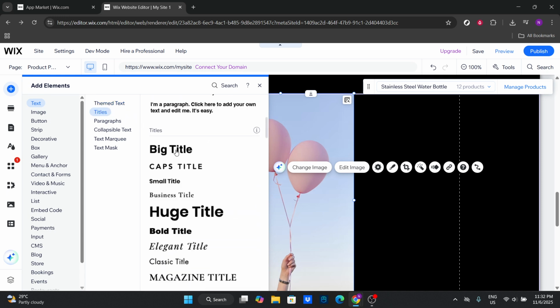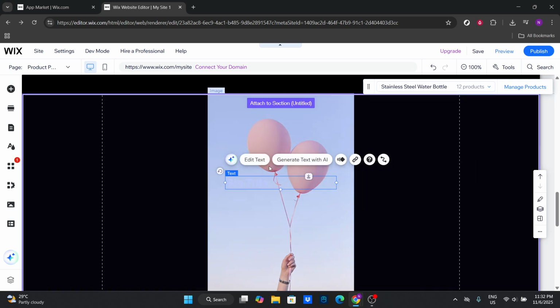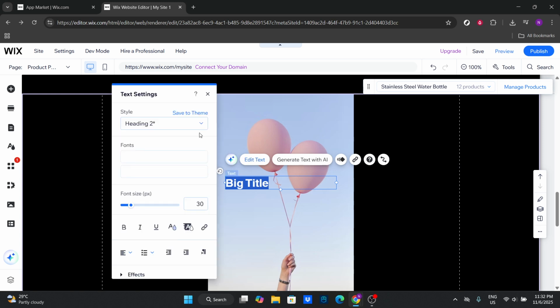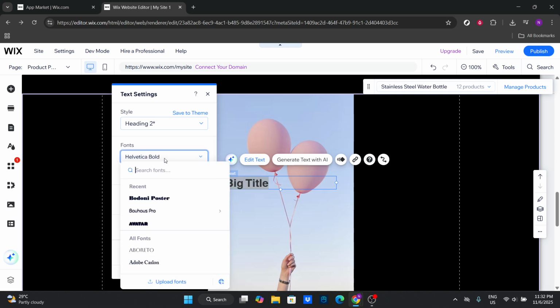Think carefully about the message and how you want to communicate it to your audience. Editing your text is crucial for making it stand out. Look for the font icon in your toolbar to explore different fonts. Choose a font style and size that complements your image.